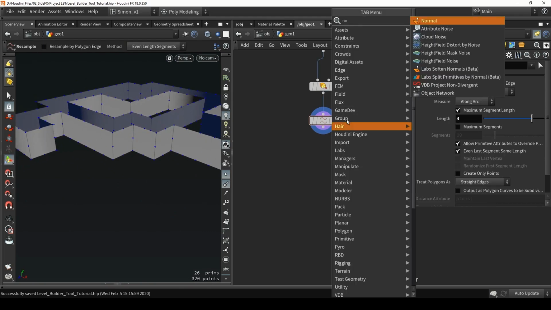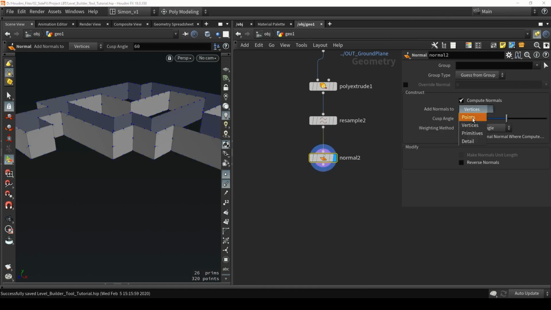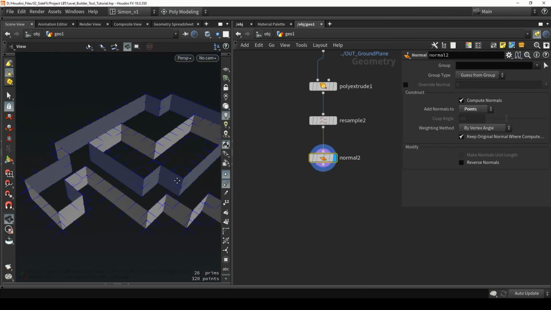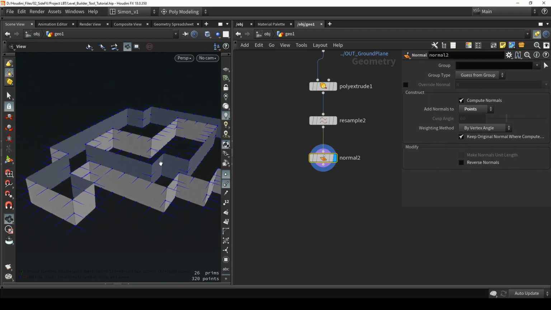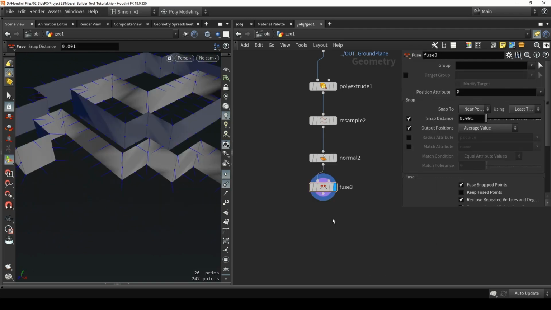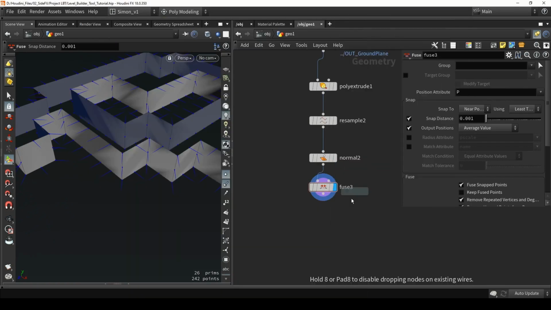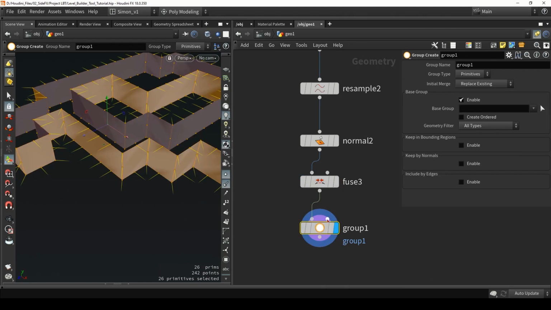Then I'm going to use a normal, set this to point as well, so we can see that they are having a very specific direction. I'm going to fuse them as well in case we have overlapping points. Then I'm going to delete the corners, and I can use a group node for this. And in this group node, I'm going to set the name to corner.